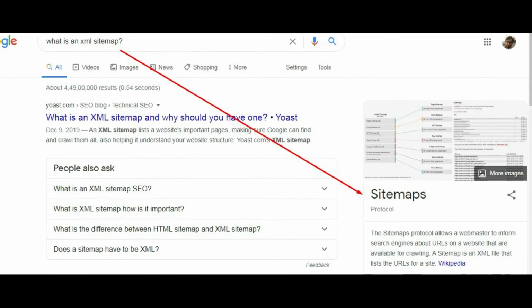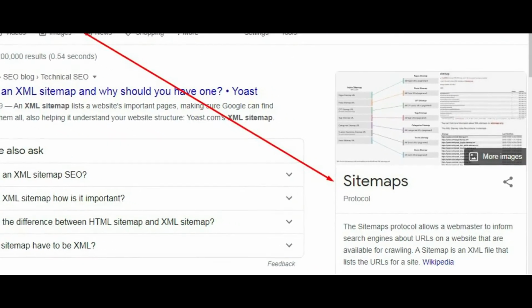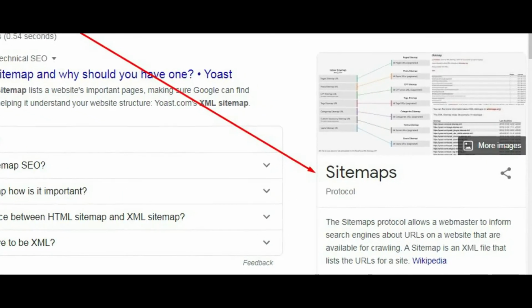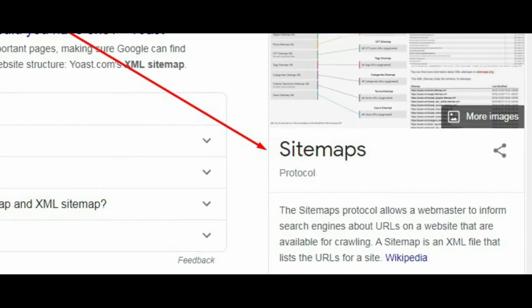What is an XML sitemap? The Sitemaps protocol allows a webmaster to inform search engines about URLs on a website that are available for crawling. A sitemap is an XML file that lists the URLs for a site.